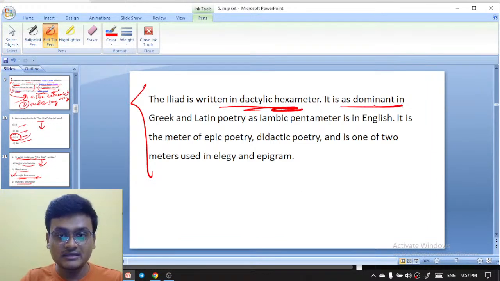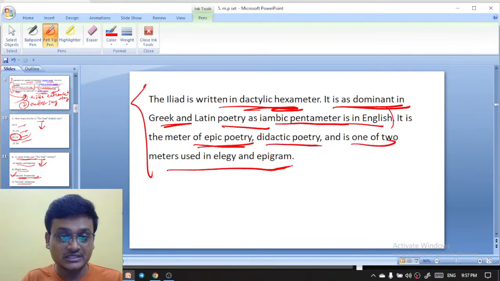It is as dominant in Greek and Latin poetry as iambic pentameter is in English. It is the meter of epic poetry, didactic poetry, and is one of the two meters used in elegy and epigram. So follow all classes, definitely it will help you.